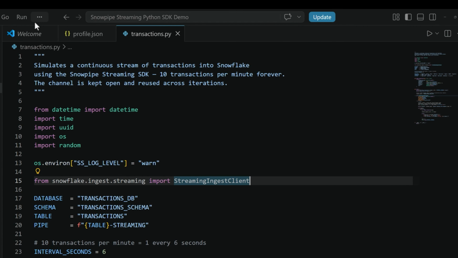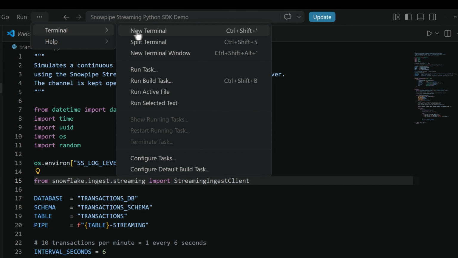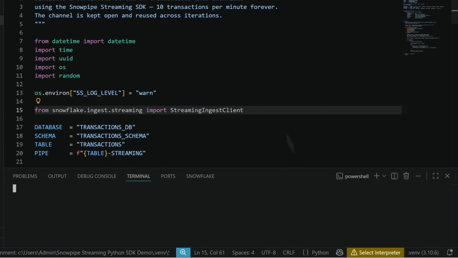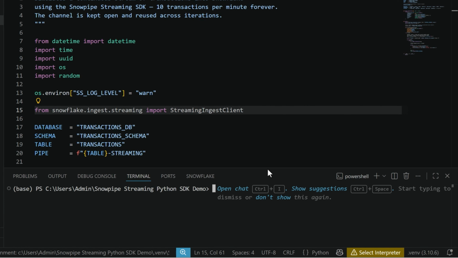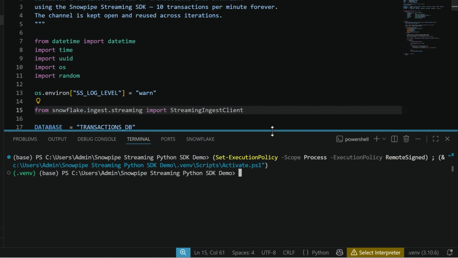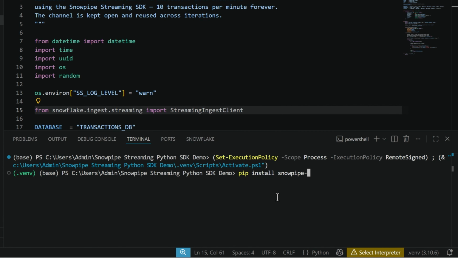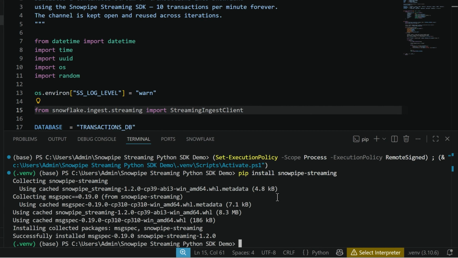Let's then open a new terminal by going to Terminal and New Terminal. Once it starts, you'll see it using the virtual environment we created. Then I'll run pip install Snowpipe Streaming. Okay, good. That's done and we can close down this terminal.